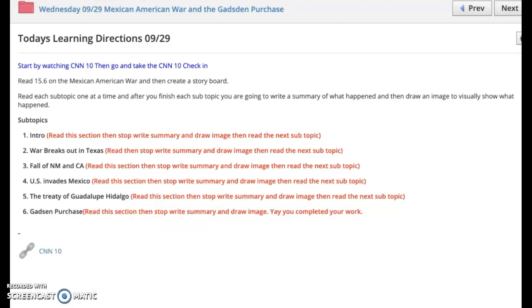Today you're going to use a storyboard to write down what you learned. By a storyboard, there are subtopics as you read. Each time you get to a subtopic, you're going to stop, write a summary, and then draw an image or pictures that detail or help you remember what this section was about, and then go on to the next one. So you're going to pause after each of these subtopics. I'm going to show you what that looks like in your textbook.